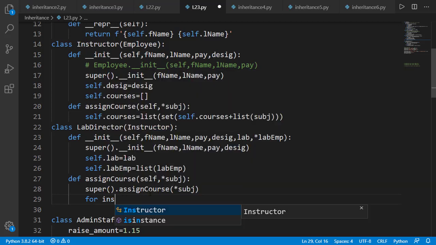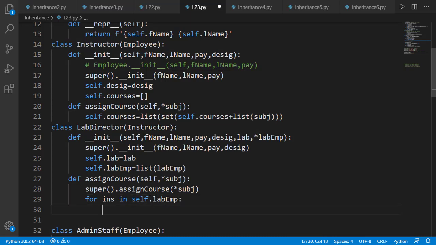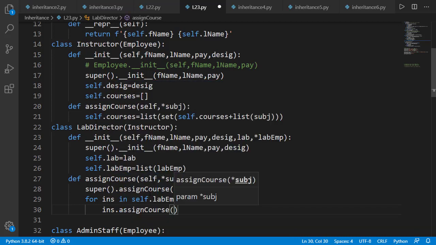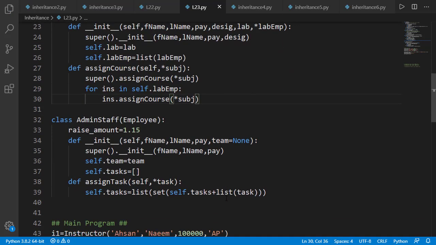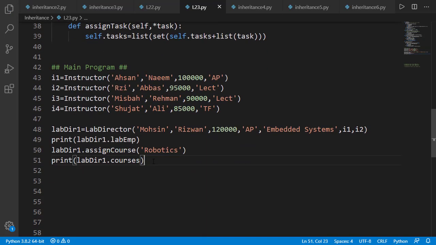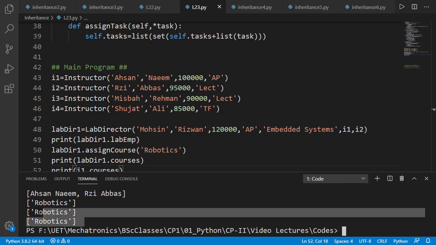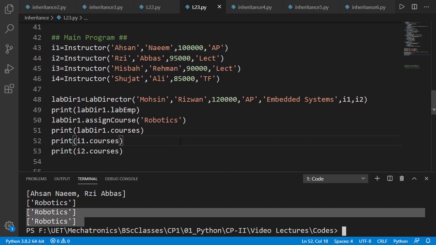Now we need to assign the provided subjects to all instructors which are inside lab employees list. Because they are instructors, although we didn't apply any checks in the form of a setter method, we can directly apply the method on them. Let's check the courses of instructor 1 and 2 since they are lab employees. And you can see robotics is assigned to instructor 1 and instructor 2 along with the lab director.